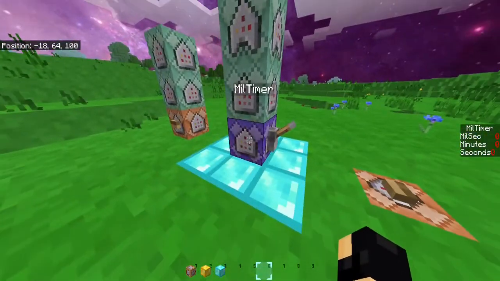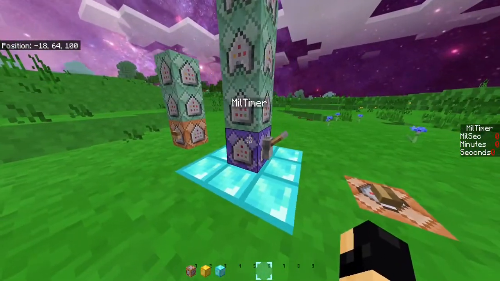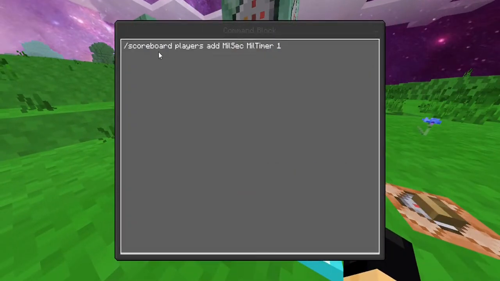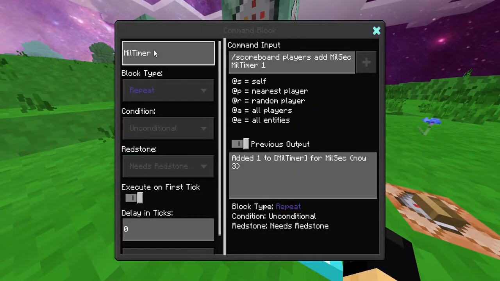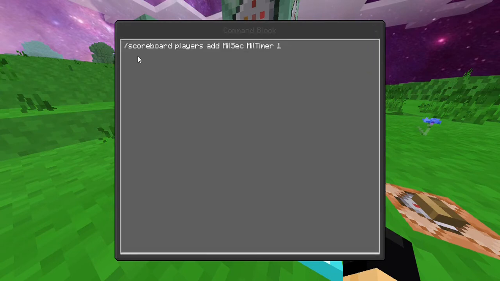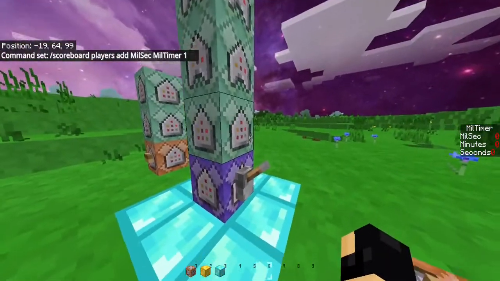So to actually make this one, once again, you must make a scoreboard that has whatever name you want. And then you just have a repeater with 0 ticks, and you put in the command. Again, you must add the players, /scoreboard players add, whatever you call the milliseconds, your timer's name, 1. And now every tick, it's going to add 1 to the timer.